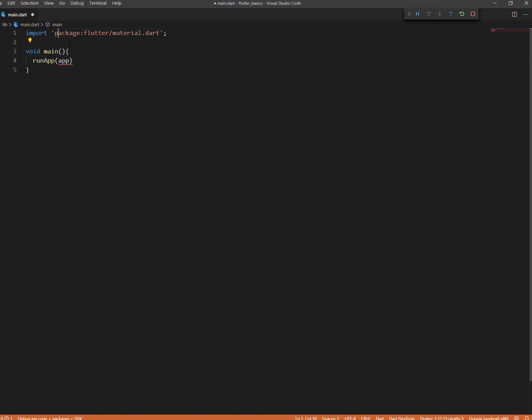Here it automatically wrote this line, import package material. So what is this? This line tells the compiler to import this package, Flutter material, from Flutter.